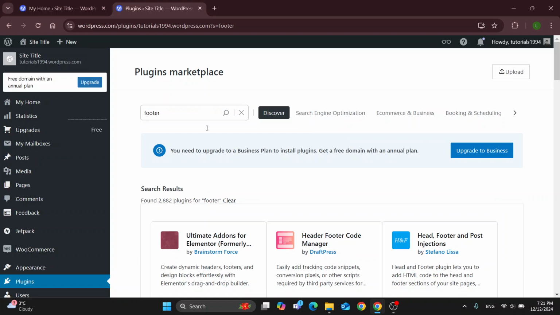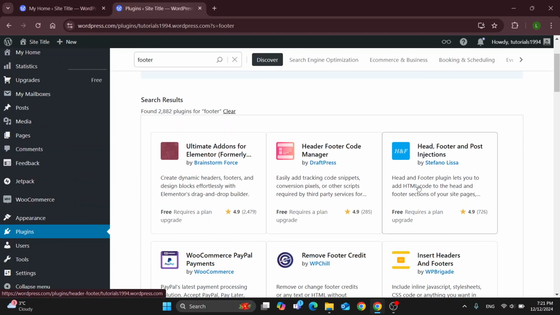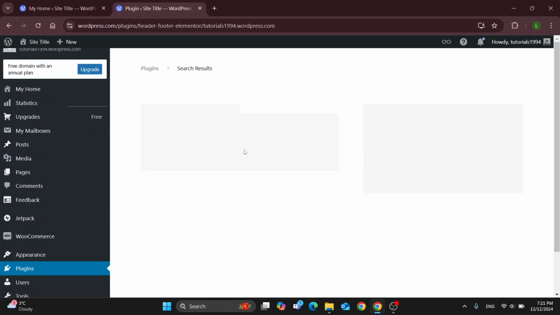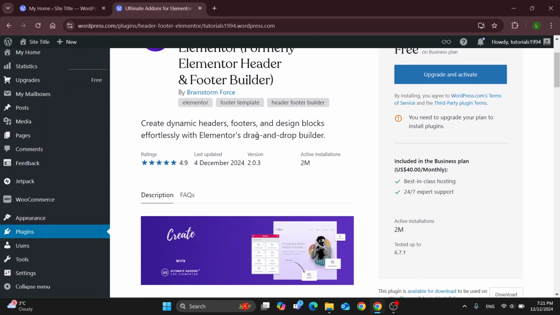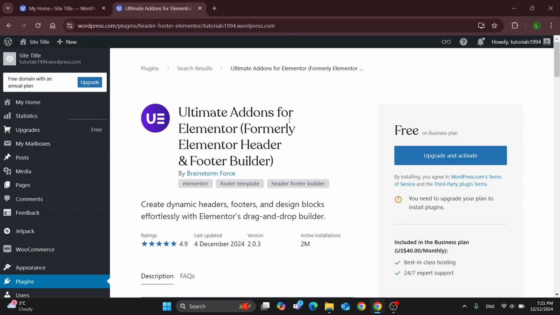We are going to be looking for this Ultimate Addons for Elementor option. This is a plugin that we can use. You even have some different plugins right here that you can go ahead and manage, but Elementor is the most famous one. This is going to enable you to go ahead and create dynamic headers, footers, and so on that you'll be able to edit and choose how you want them to look in your website.